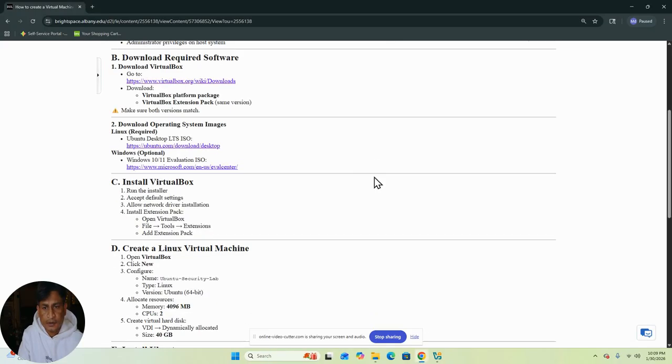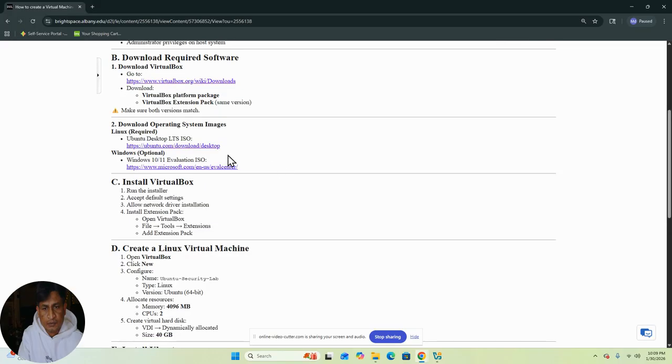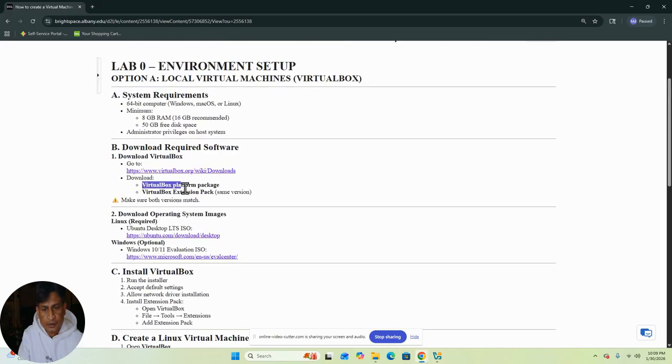Okay. Now part B, download required software. In this case, I'm going to download two packages. One is the VirtualBox platform package, and another one is the VirtualBox extension package.